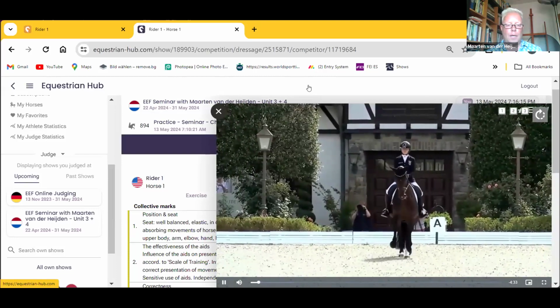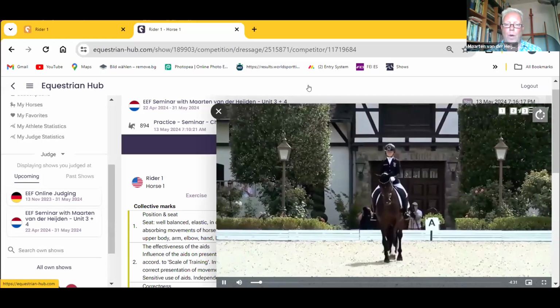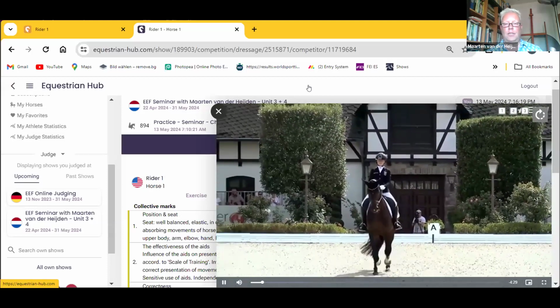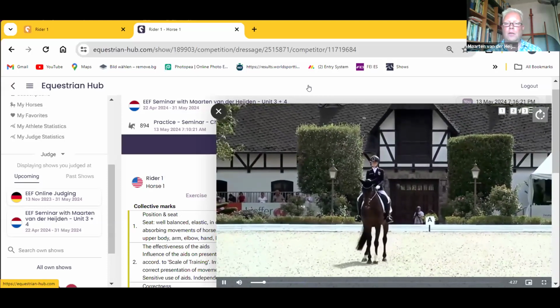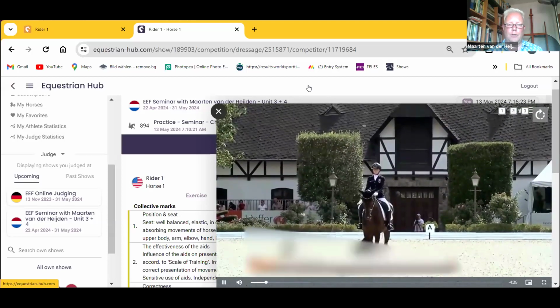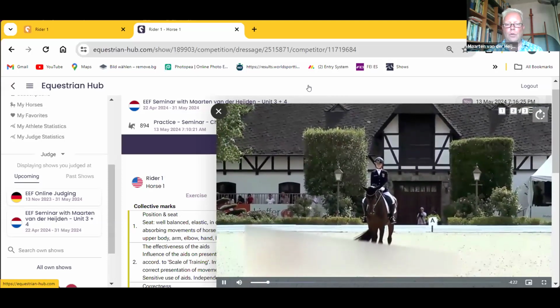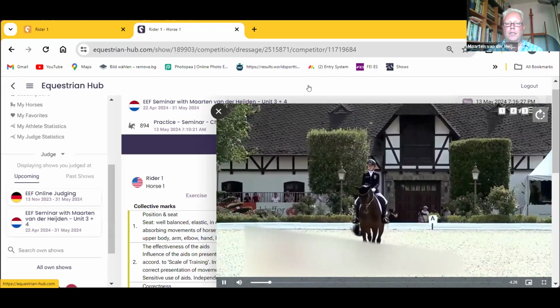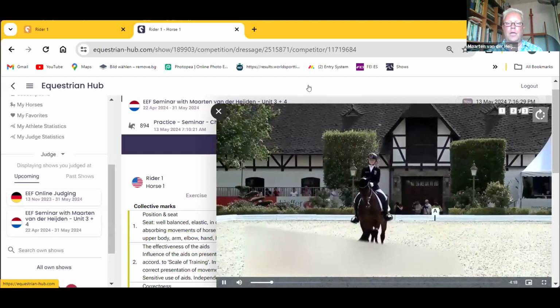So it's totally about the quality marks, about the way of riding, the position and seat, effectiveness of the aids, the precision, and the general impression. So don't look at all the different technical exercises. It's about the general impression.